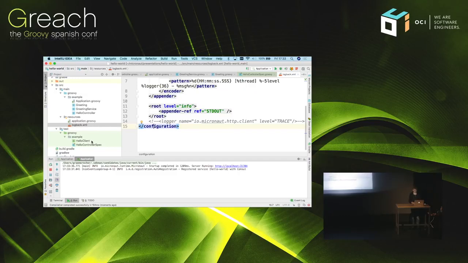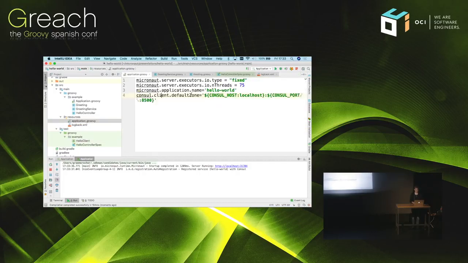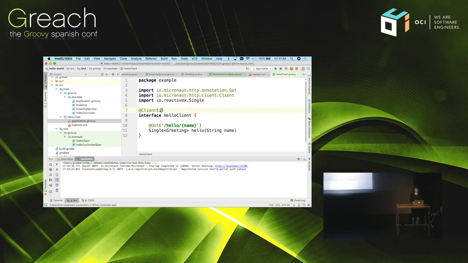So how do we discover these services? You've got all these backend services. Well, what you do is you just say in the client, you'll notice that in here I had micronaut.application.name. So you use that name in your client, and you say you want to look up a client with the ID of Hello World.